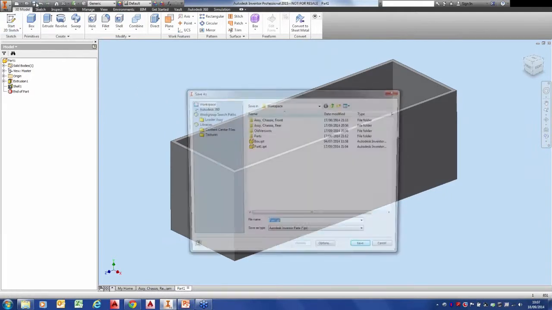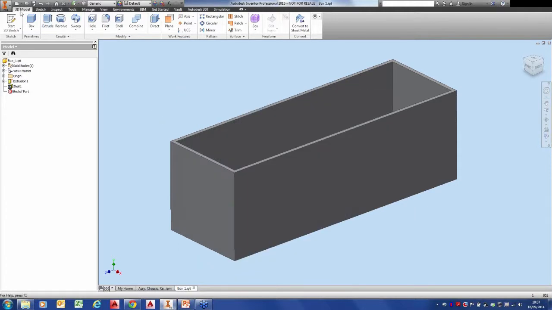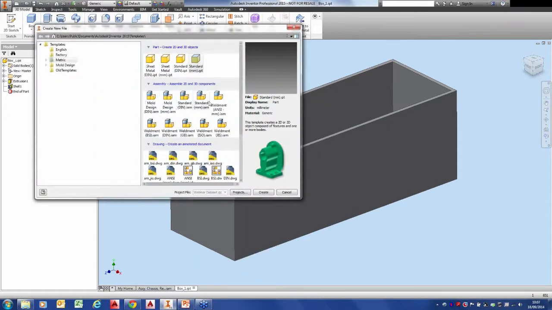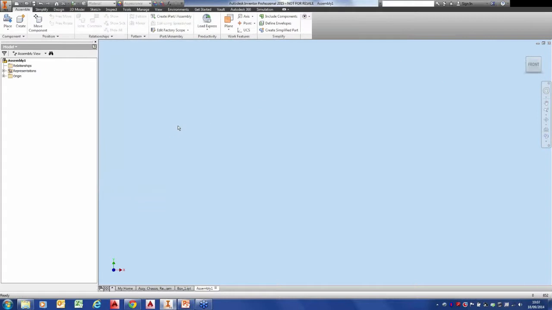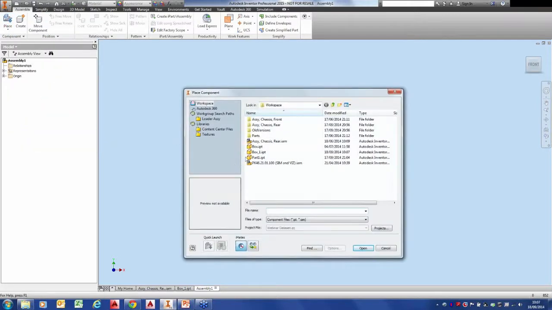So I'm going to save that as box_1, because I've already got one there called box. I'm now going to create a new assembly. So here I've got standard.iam, that stands for Inventor Assembly, and go create. This takes me into our 3D environment. So I'm going to place a component into the environment. So I'm going to put my box_1 in there and go open.